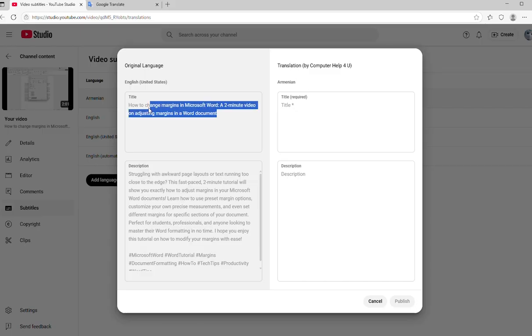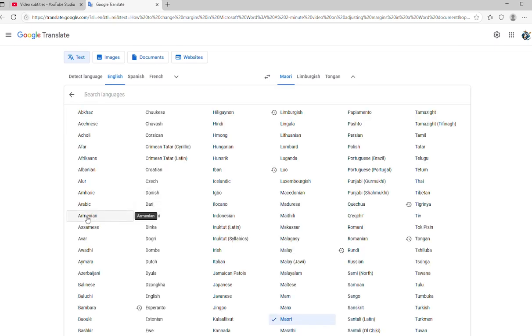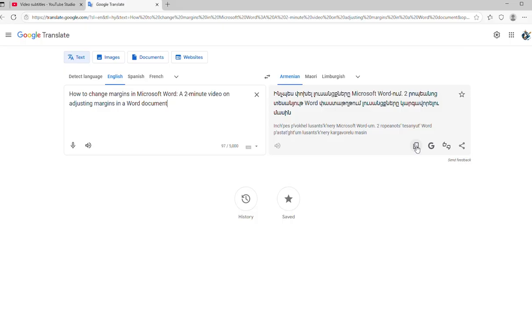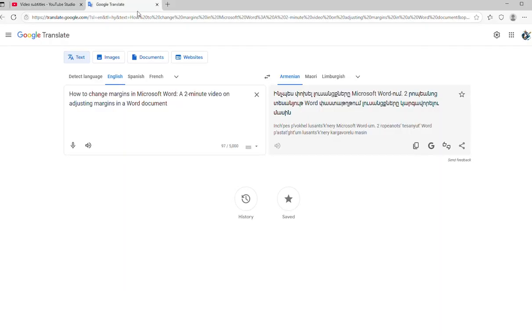I'll first copy the English title, then go to Google Translate. I paste it in the left Detect Language pane. Then I find Armenian in the right side menu. After that, I copy the Armenian translation, go back to the video translation window, and paste into the right side pane. Here you'll see the red or pink color surrounding the pane as a notification that the Armenian translation is too long. I go back to Google Translate and shorten my English headline.